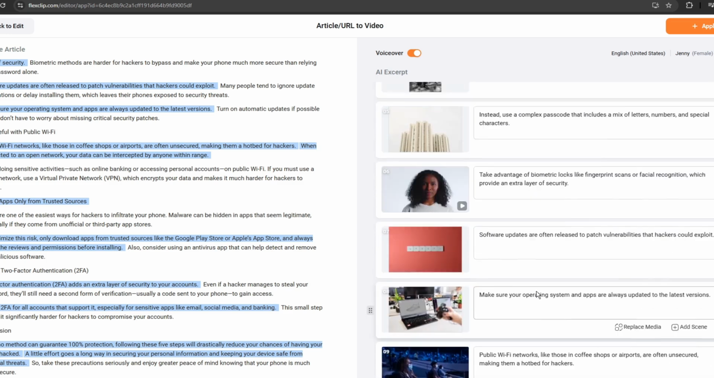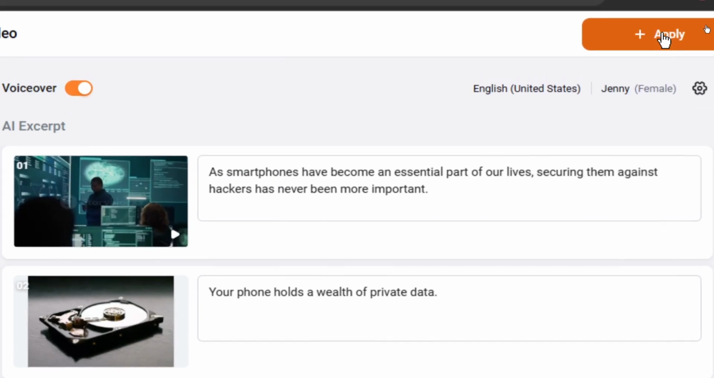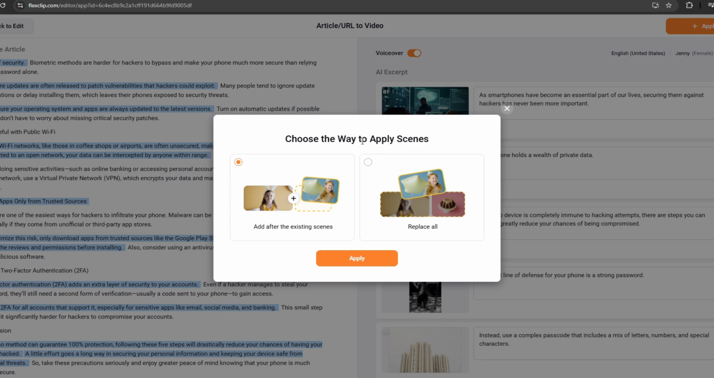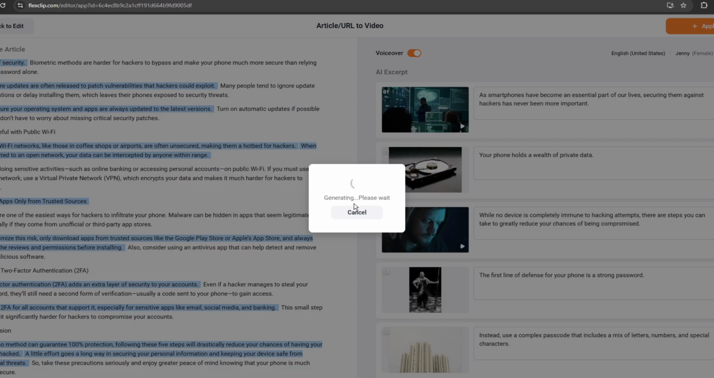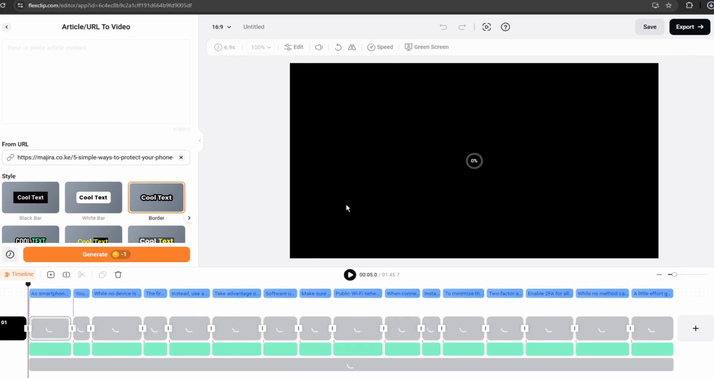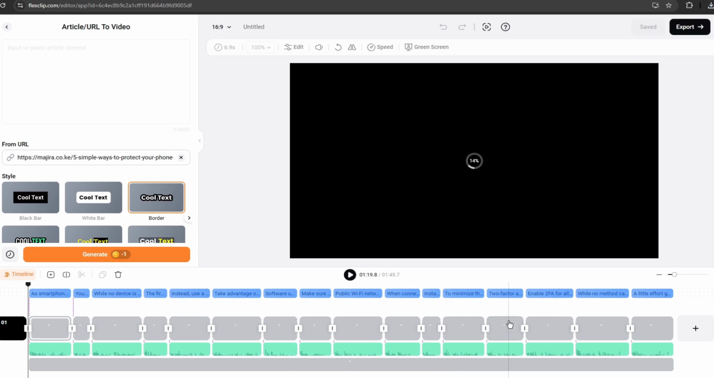So let's go ahead and see what will come out of this. Now to proceed, go ahead and tap on apply and then choose the format you want to apply your scenes, either by adding after the existing scene or replacing them all. I'll prefer the first one, add after the existing scenes, and then go ahead and tap on apply. Be patient as the video is being generated, and within a moment our video has been generated, the voice has been added, the images have been added. So let's wait for it to load and see what will come out of it.